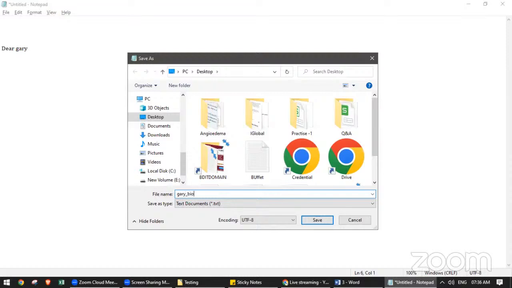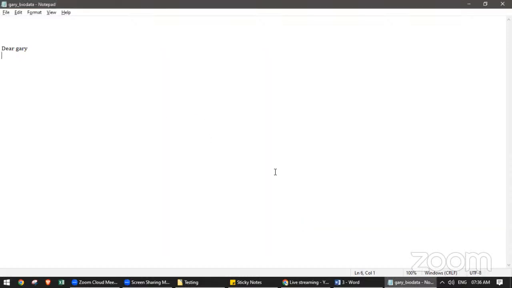Gary. Now, whatever you need to add to this particular application, you can do only one activity, that is the Save option. Only save. Only one activity. Can you tell me how Save and Save As work?